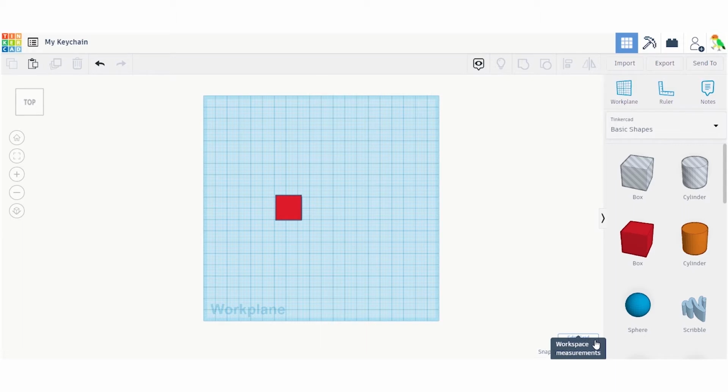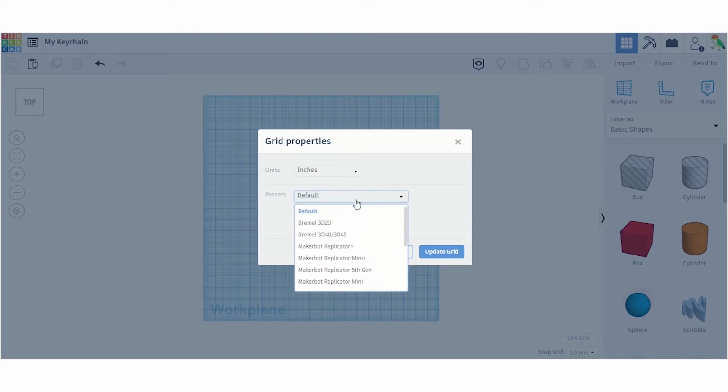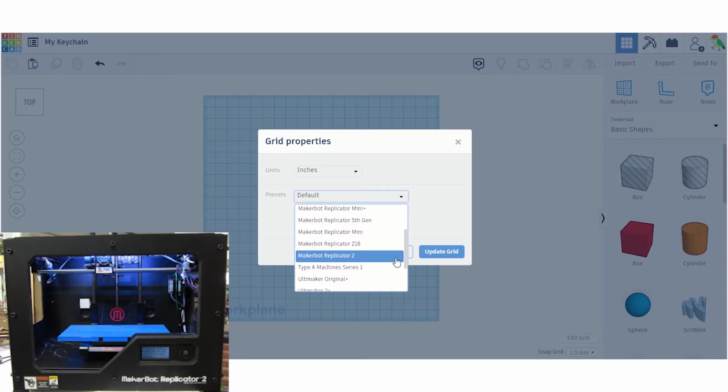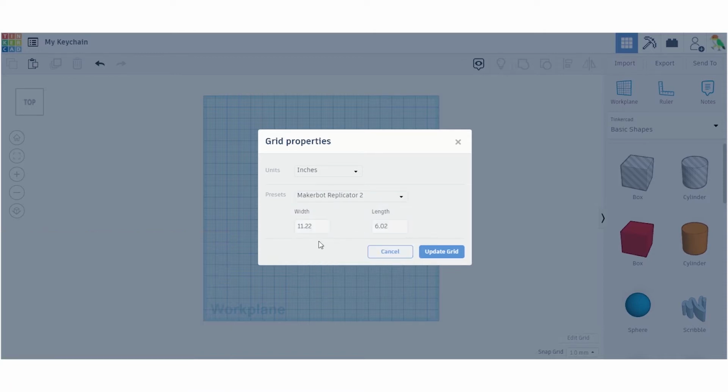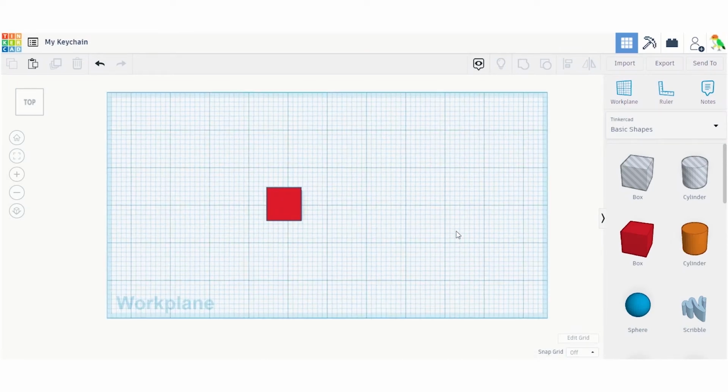To modify the grid size, click Edit Grid in the bottom right-hand corner of your design window. Tinkercad by default works in millimeter units, and 3D printers are designed around the concept of millimeters. For comfort when referencing the model sizes, it may be easier using the unit of inches. For preset, scroll down the list to choose MakerBot Replicator 2, which is the printer located in the library's Innovation Lab. The width and length will automatically default to the machine's print bed dimensions. Now click Update Grid to save. See that the work plane has changed according to the preset size.